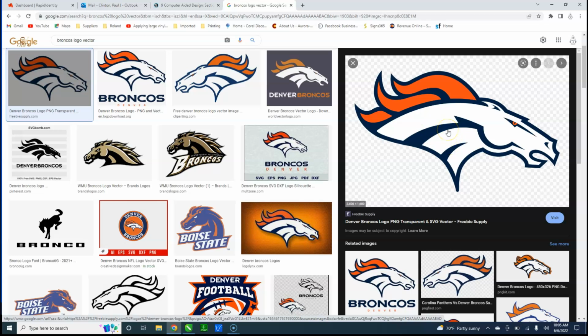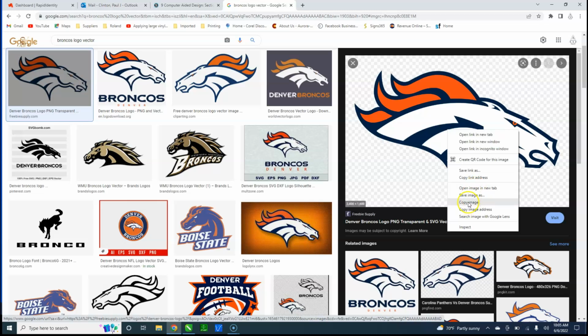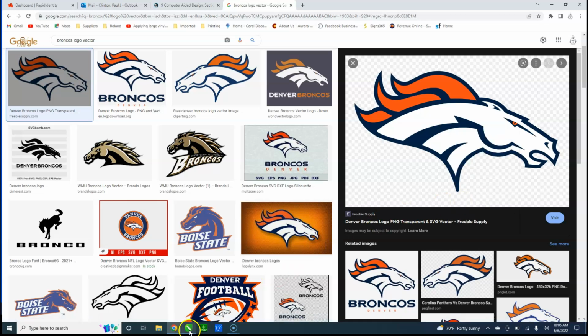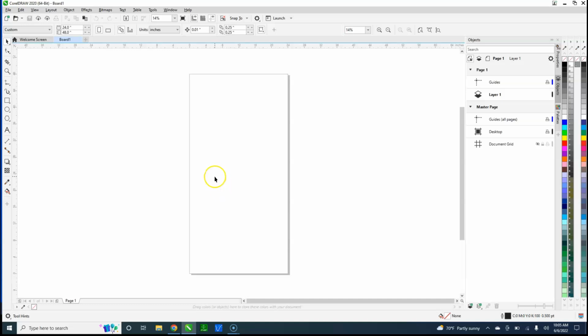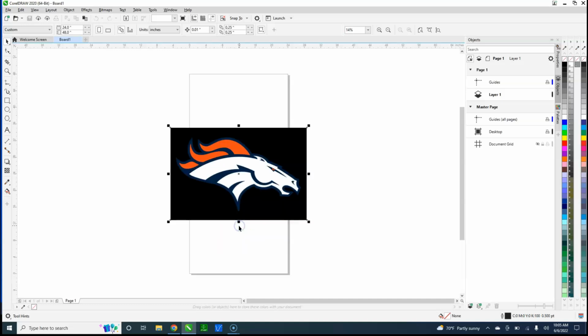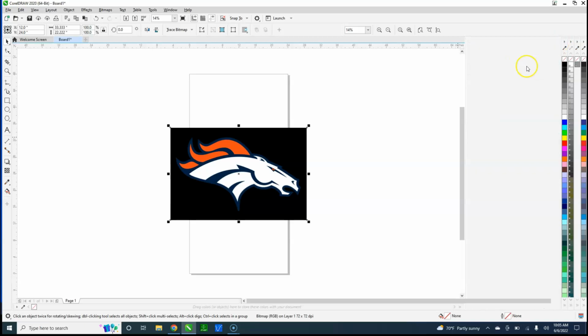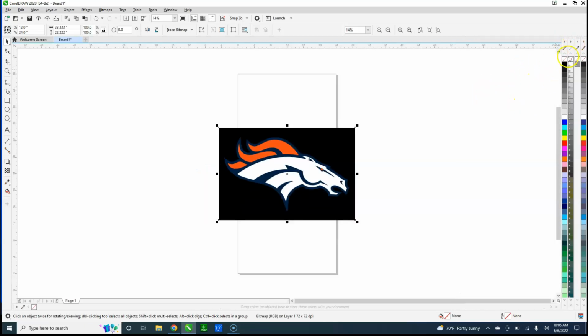So I'm going to right click on the graphic, copy image, and I'm going to go back to my Corel, and I'm going to right click and choose paste. I'm going to do a couple things here because I'm going to have you learn some things here in a little bit, but I want to set it up for you so you know. So here's our graphic. Now, it has the black around it, which we obviously don't want. We just want the Broncos or the graphic logo there. Okay, so I'm going to show you how to manipulate that.